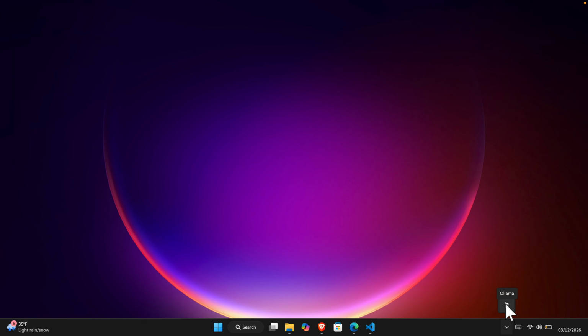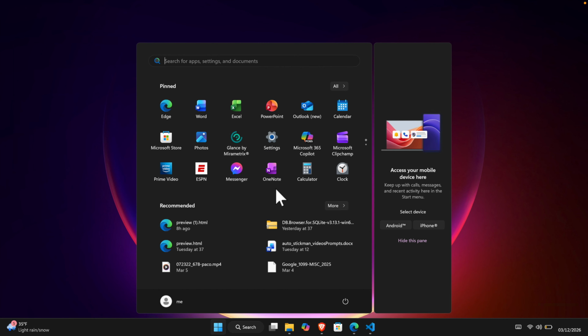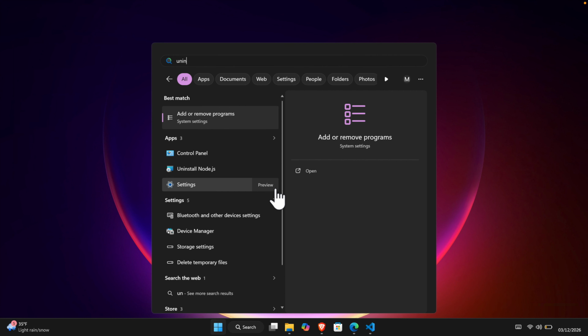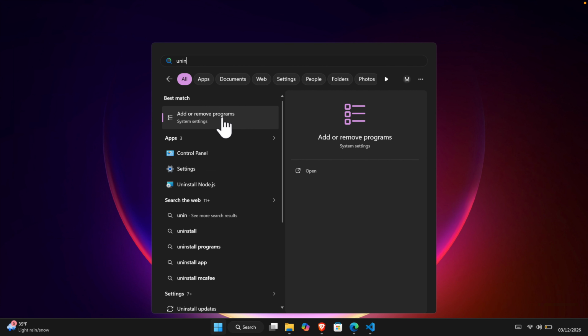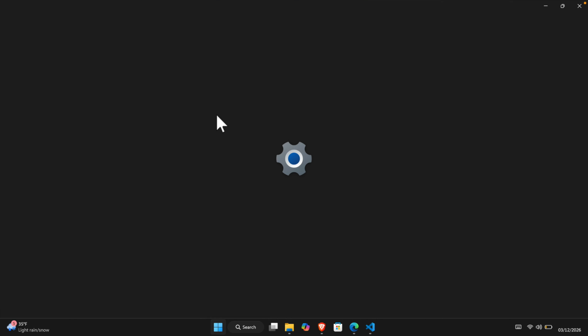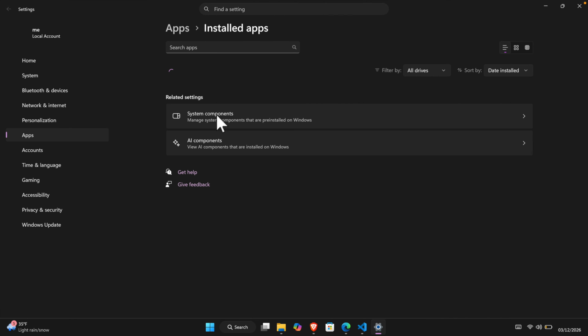So what I am going to do, I am going to right click and then use this option, Quit Ollama. I am going to click here and it will be closed. Now click on the start menu and then start typing uninstall. And you will see Add or remove programs there. Just click over there and very shortly it will be opened like this.